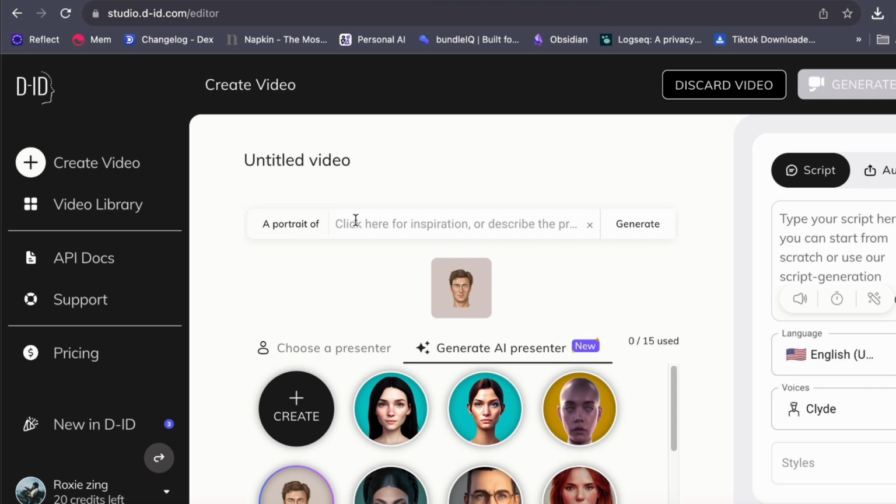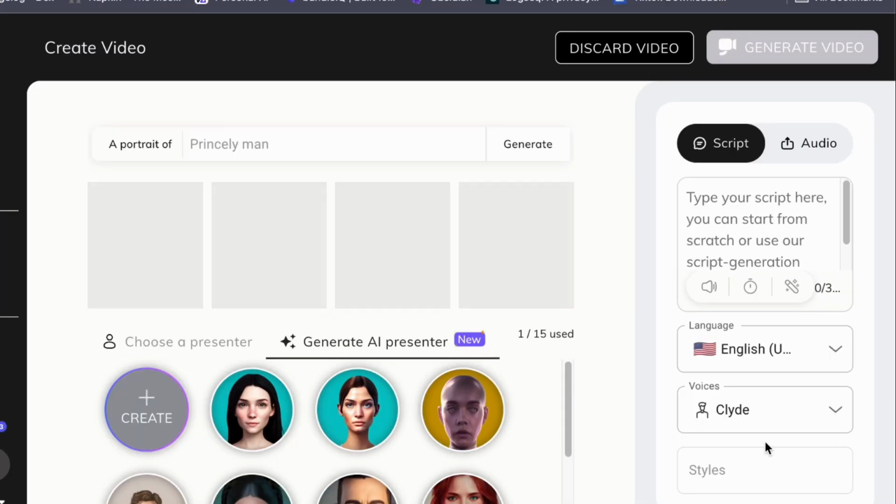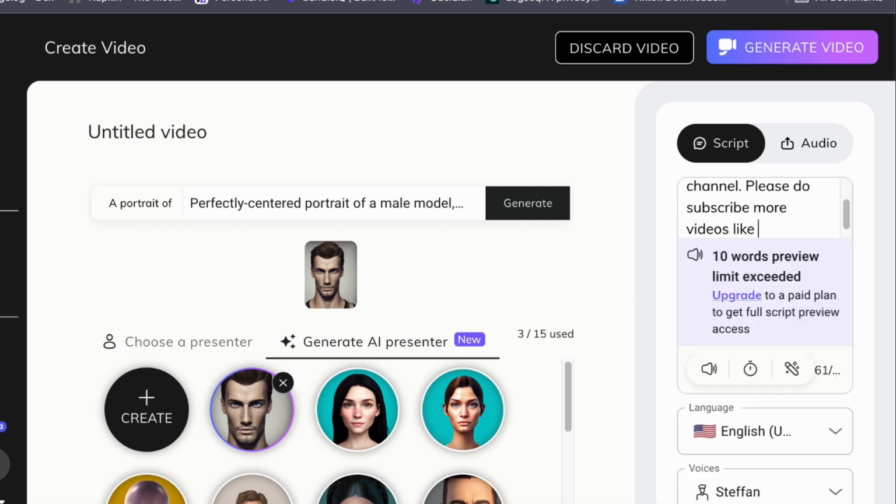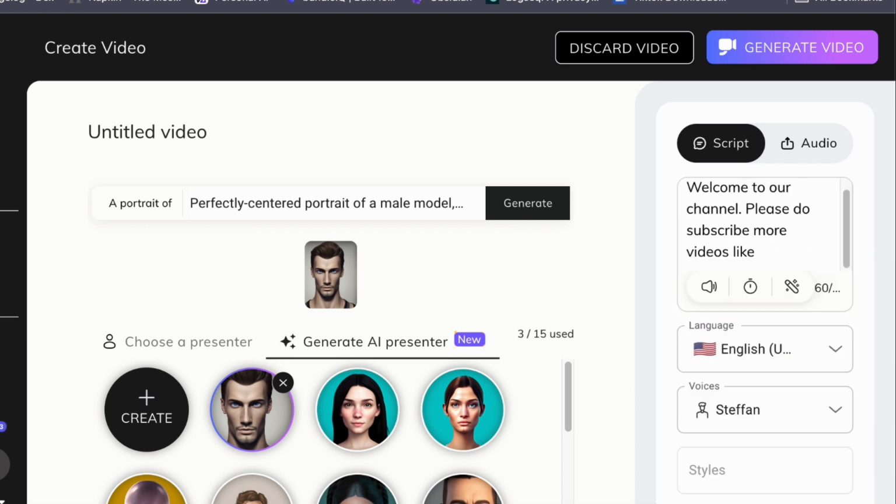Navigating through our platform, let us shift our attention to the right side of the dashboard, where you will encounter a conveniently placed text box. This text box serves as your canvas, allowing you to craft and input your script, the very essence of your content. Now, it is important to bear in mind that for our free account users, there is a script length limitation, allowing for up to 10 words in your composition.